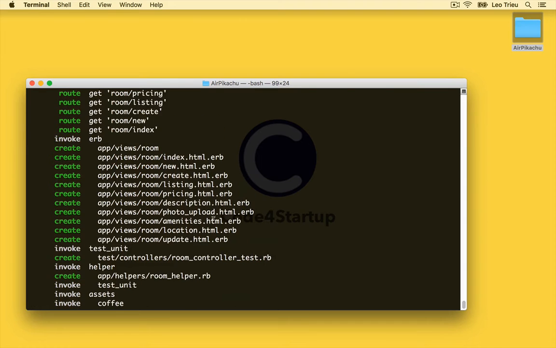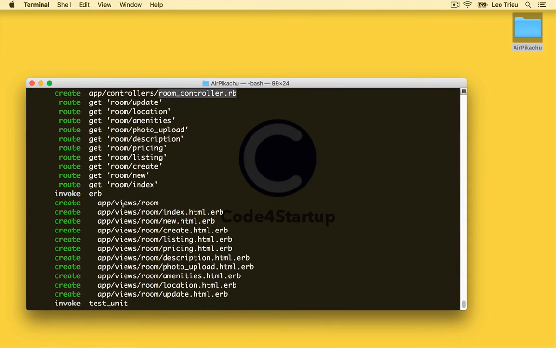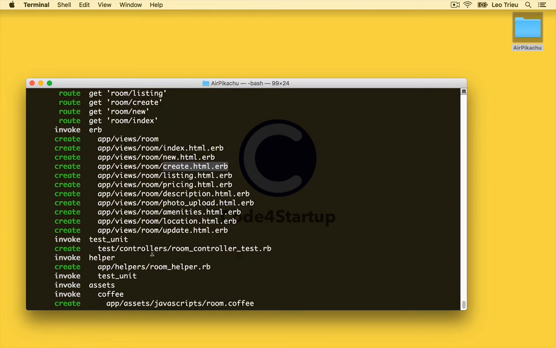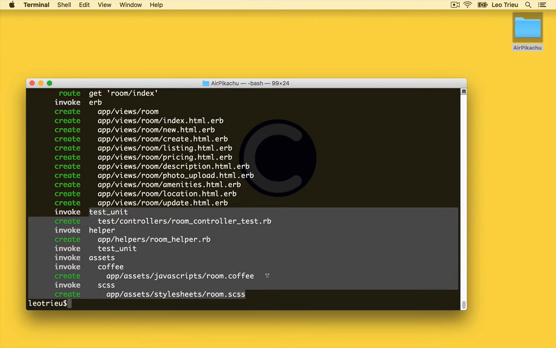Cool. Now as you can see, it just created a bunch of files for us, and also it just added the get methods into the route. First it created a room controller, and then it created other views corresponding to each action. So we got index.html, new, create, etc. You don't have to worry about the testing stuff, because that's not relevant to what we're doing.